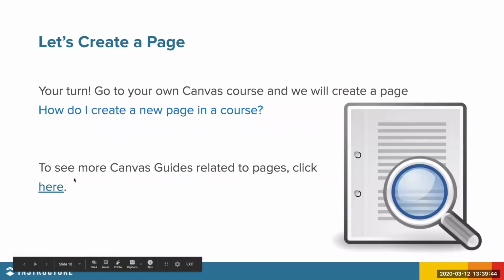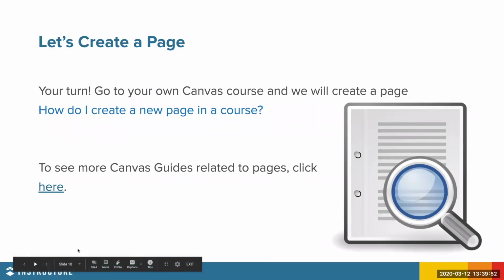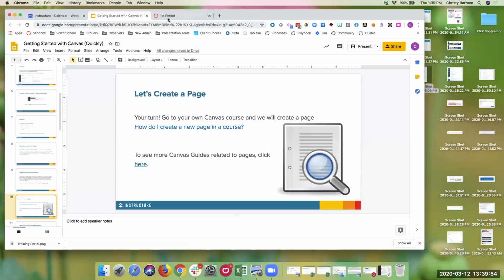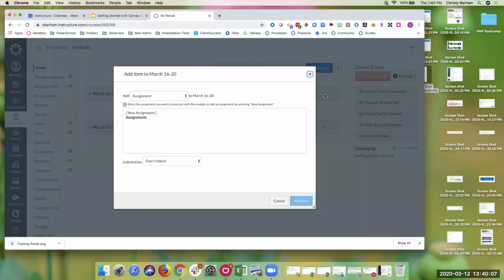So there are some guides here, one specifically, how do I create a new page in a course, and then some additional guides on pages here if you need them. We're going to jump straight back to my course, and we're going to add a page. So when I'm working on March 16th through 20th, I'm going to add a page to this folder. To add something to this module or this folder, I just click that little plus sign there, and then I look at the different things that I can add.